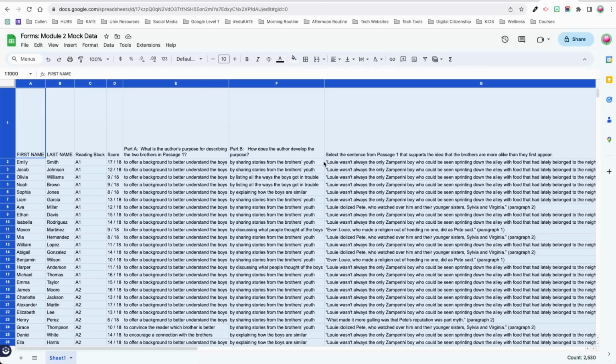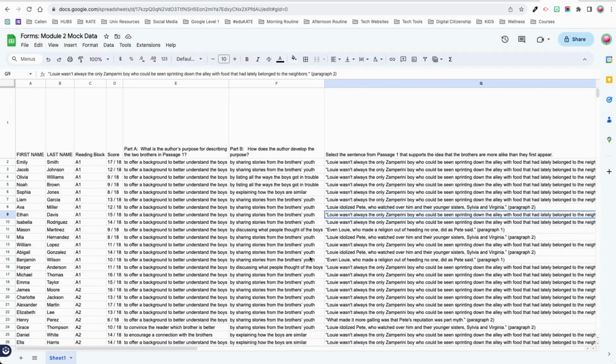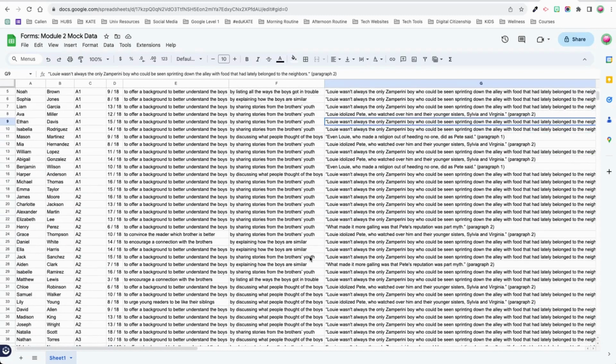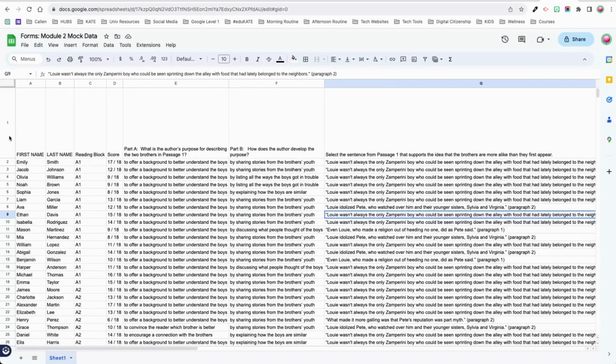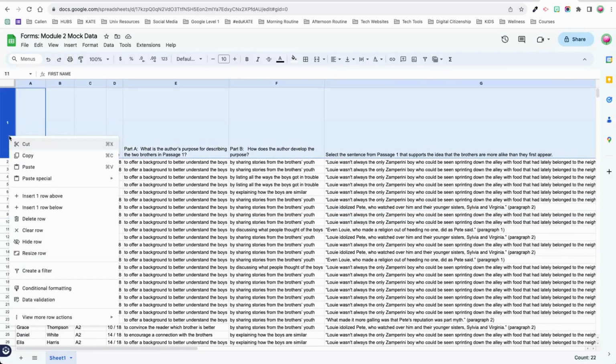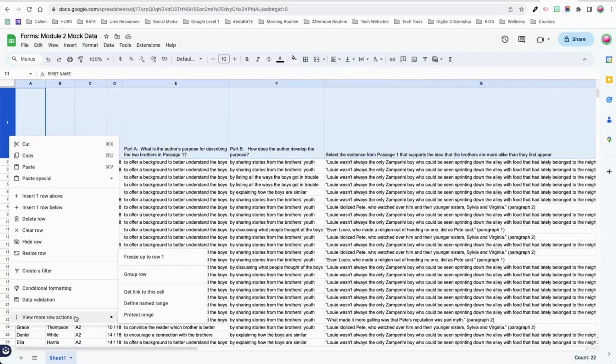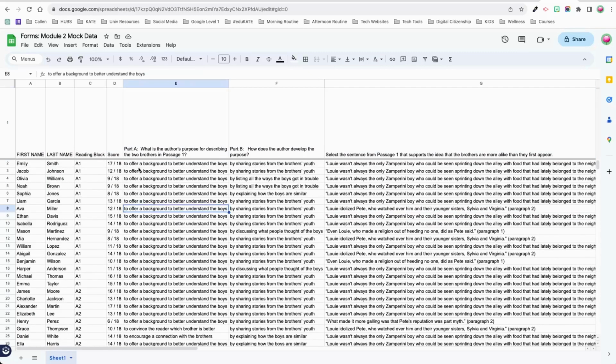The next thing I like to do is start freezing parts of my data. This allows me to keep parts of my Google Sheet visible no matter how far down I scroll in my sheet. Right now, if I scroll too far down in my sheet or scroll too far over, I'm not able to see whose record I'm looking at or which question I'm looking at. So to get started, I'm going to right-click on row 1, hover over View More Row Actions, and select Freeze up to row 1.